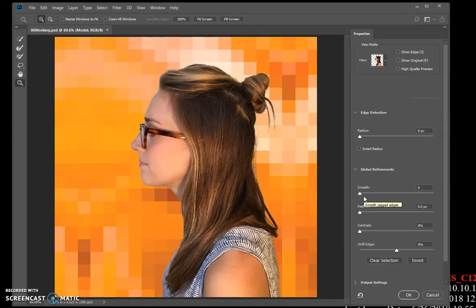The optimal settings depend on the selection you've created, but probably will be similar to ours. We've moved the smooth slider to 5 to create a smooth outline. Contrast to 20% to make the transition along the selection edge of the border more abrupt. Shift edge to -15, to move the selection border inward and help remove unwanted background colors from the selection edges.